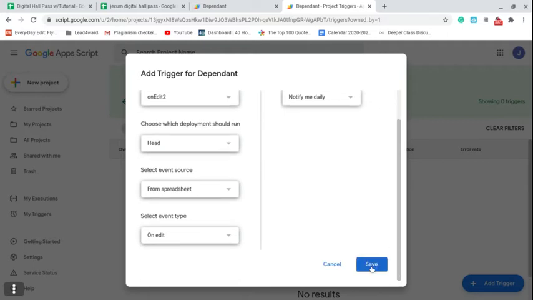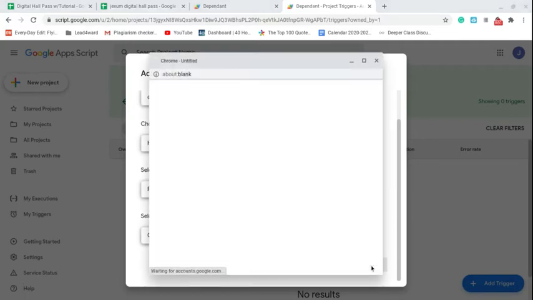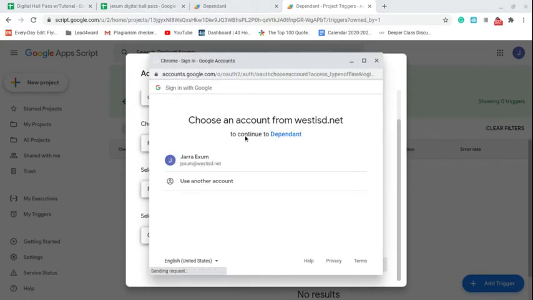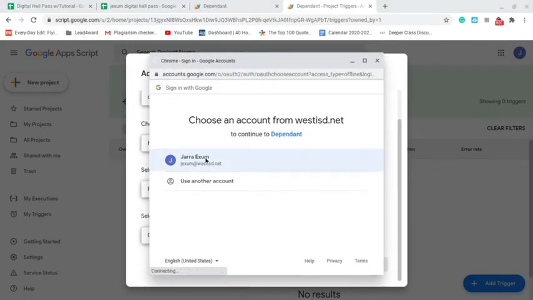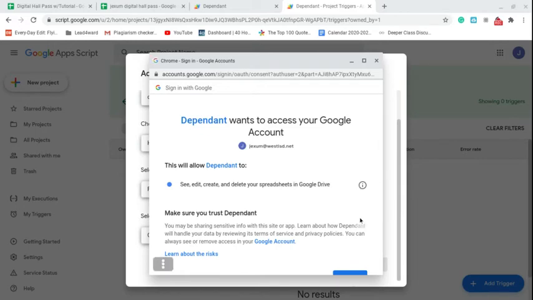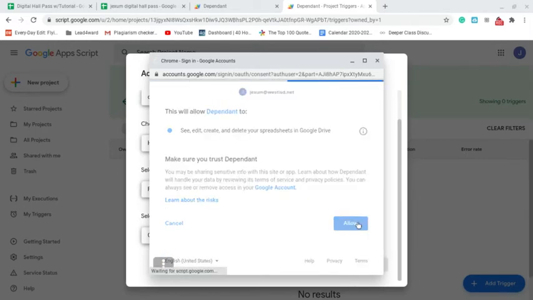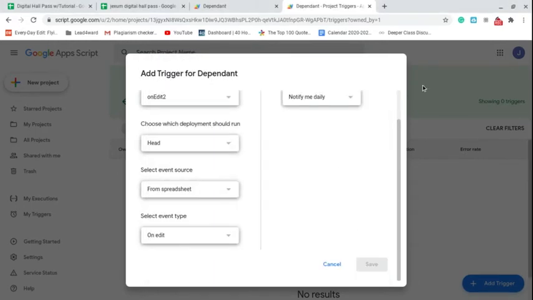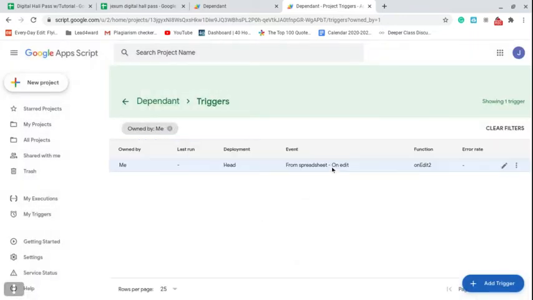There we go. Scroll down and hit the save button. Okay. Again, it might pop up asking you for an allowance. Click on your account, and then again, allow. Again, this will only happen one time. Okay. And if the red box pops up, your pop-up blocker is on.